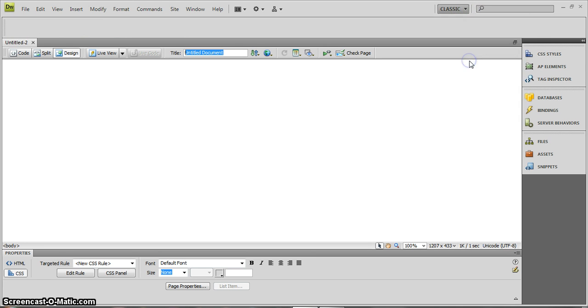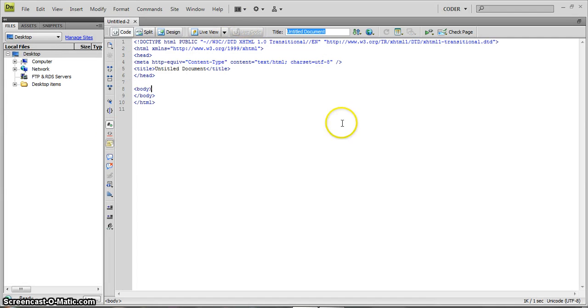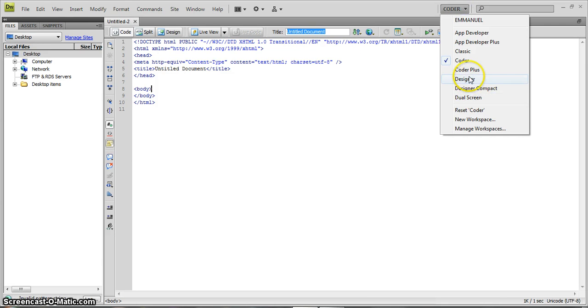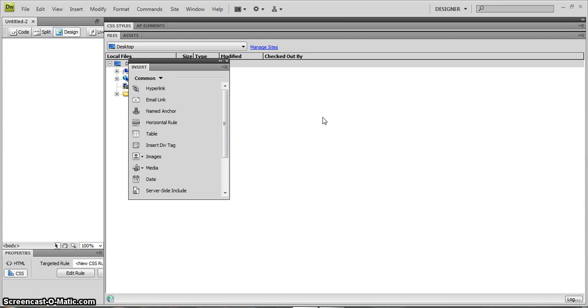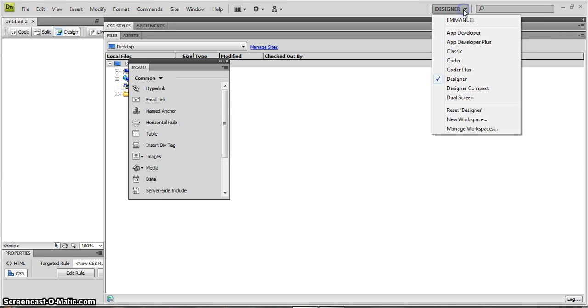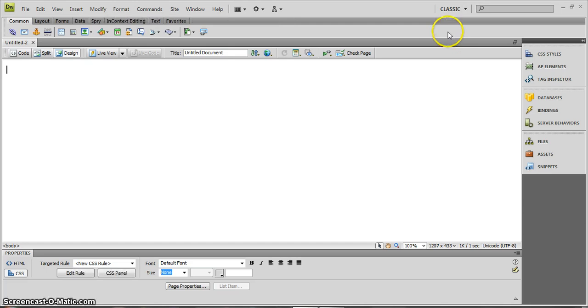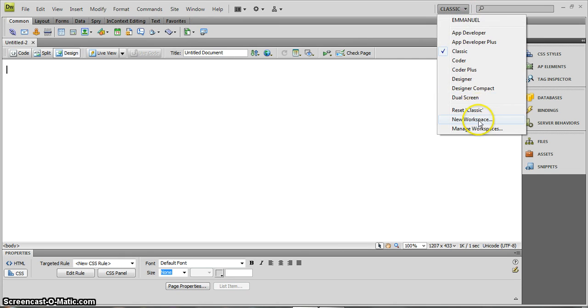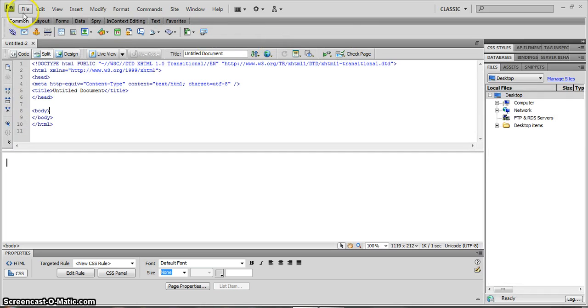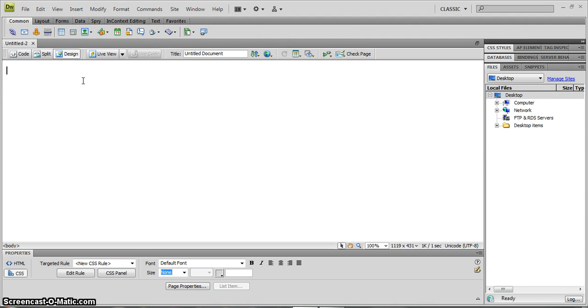If I click on Coder, the whole interface changes, and I see more of what looks like code and HTML. Now I can click on this workspace and come to Designer and still see quite a number of different looks. Now let's go back to our classic, and this is what we have. Don't worry, you will soon understand what I'm doing.